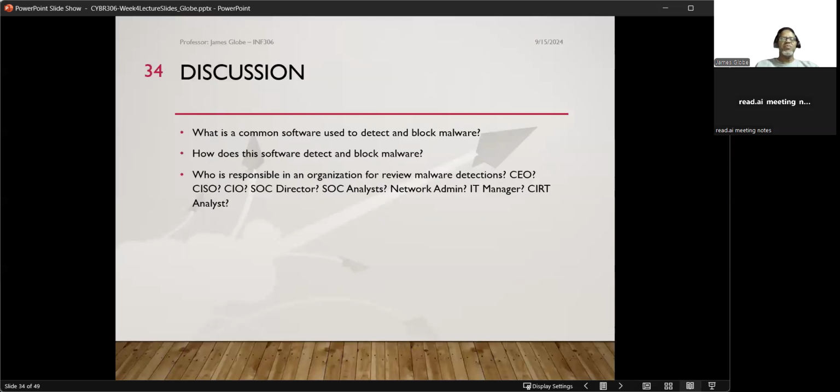For discussion, this will be in a new discussion thread. We'll get started this week, and we'll be talking about malware and phishing attacks and which one is the most effective. And so what are some common software used to detect and block malware? How does software detect and block malware? Who is responsible in the organization to review malware detections? Who do y'all think is responsible? Is it the CEO, CISO, CIO? Well, we're going to talk about it this week in the discussion forum.